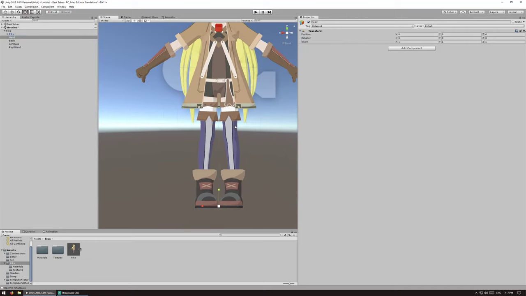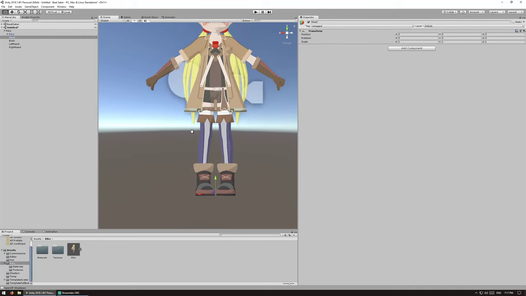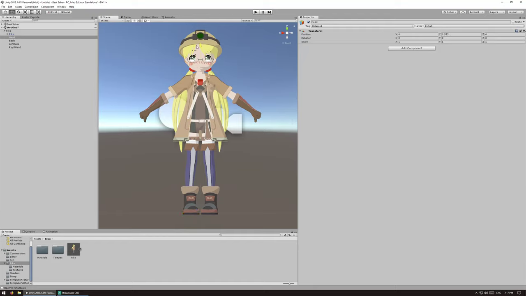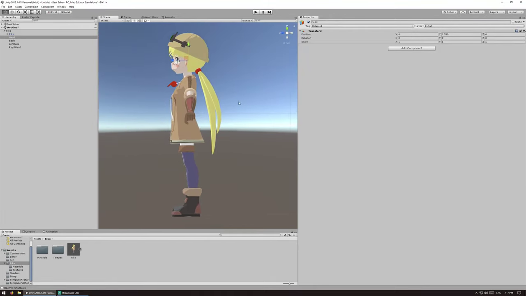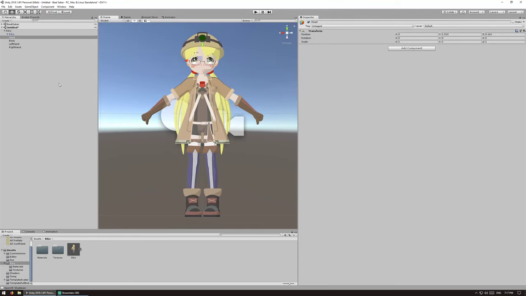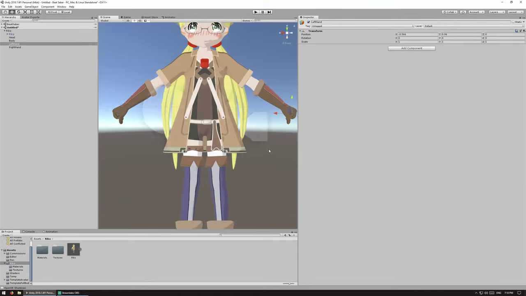So let's position the head directly in front of the eyes, right in the center. You can do this by using the movement arrows to make sure that you don't accidentally move it along the wrong axis. That looks good. And then for the left hand, we want to position it directly in the center of the fist.